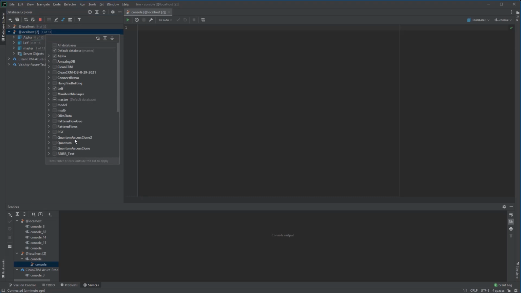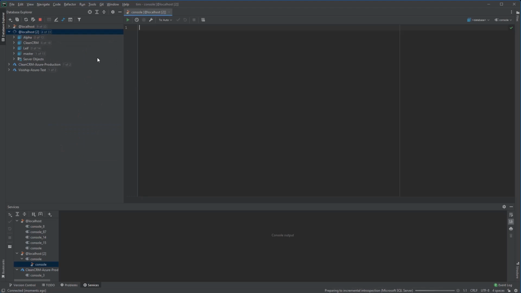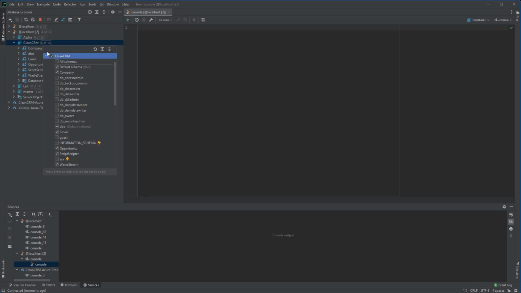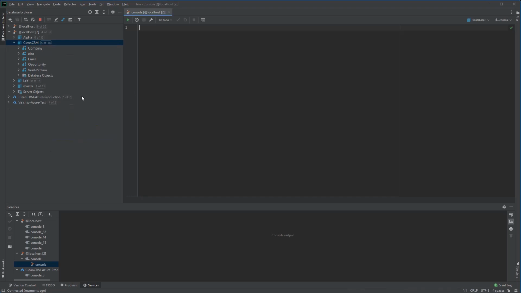We can toggle them on and off, and we can also choose which schemas we want to see underneath those. So for this database, I will say that I want DBO, I want the company schema, the email schema, and opportunity, script scripter, waste stream. Okay, so we'll just turn on all those schemas, and now we get that database, we get those schemas, and they all show up here. Similarly, how we turn on and off our databases here is how we would turn on and off schemas. So if I decided that I no longer wanted the script scripter schema, then I could just turn it off and hide it like that.